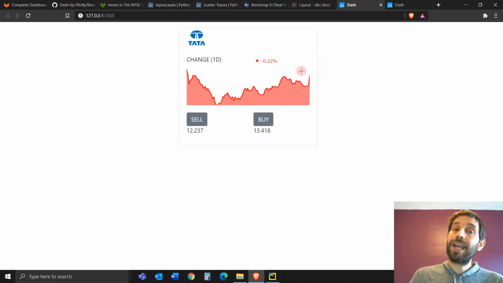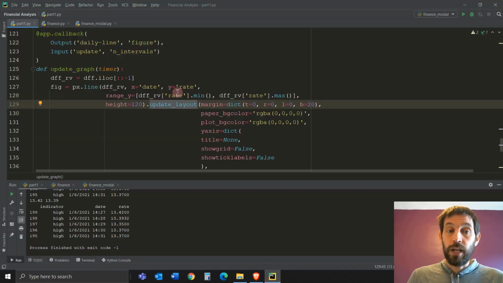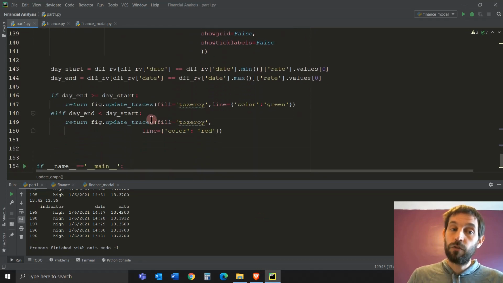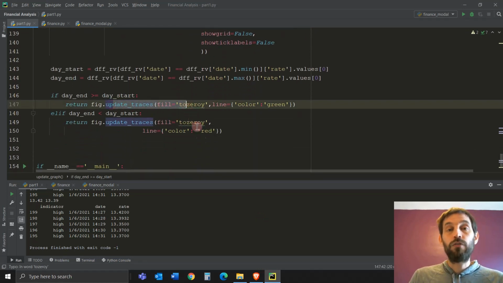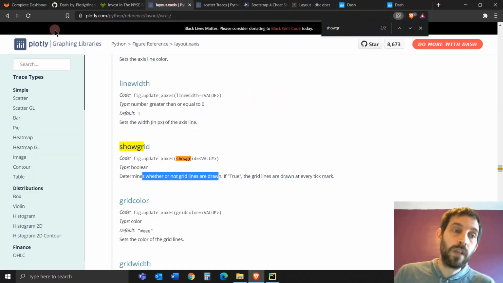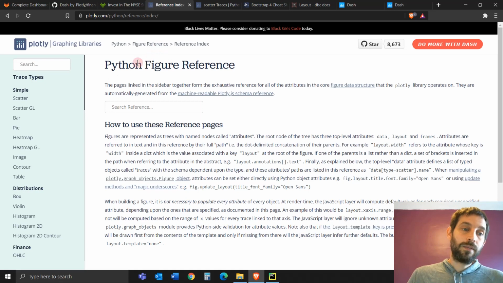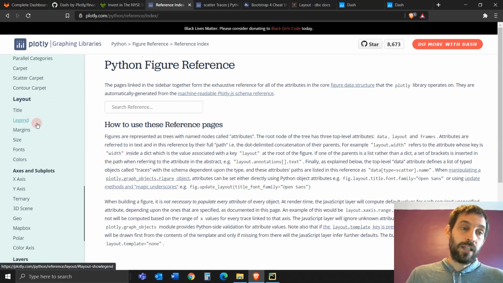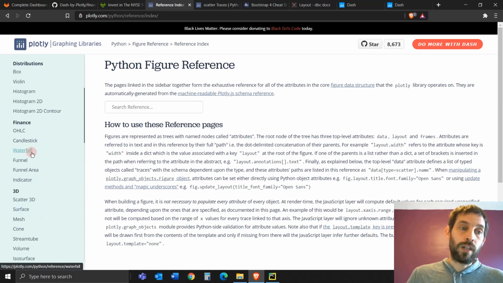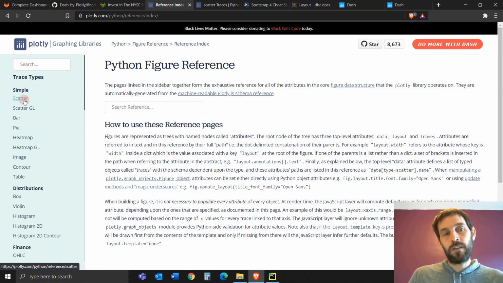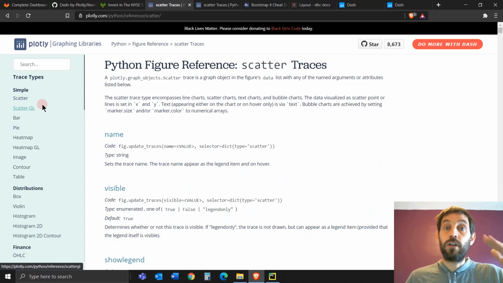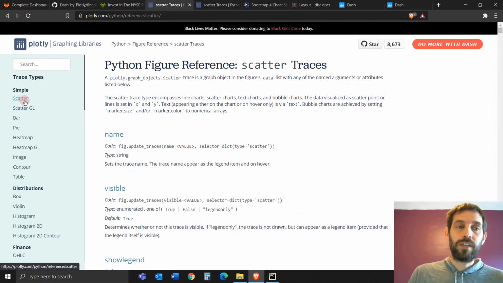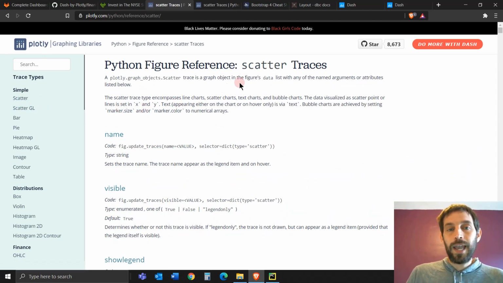So everything outside the traces is usually layouts. But if you want to change traces, if you want to update traces like we did here, then just go to the chart itself. Go to the plotly documentation and go to the figure reference again. And instead of clicking layout, don't click layout, go to the line chart. In this case, the line chart is a scatter plot. It's exactly the same as a scatter plot, just a different type. You're just connecting the dots. So go to the scatter, which is the line chart, and here are the traces.